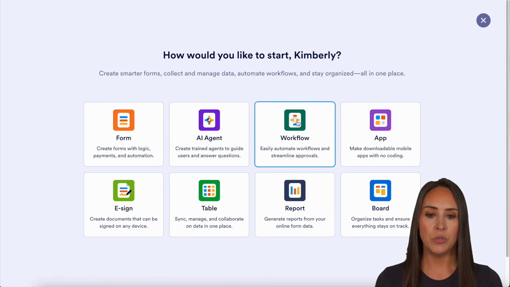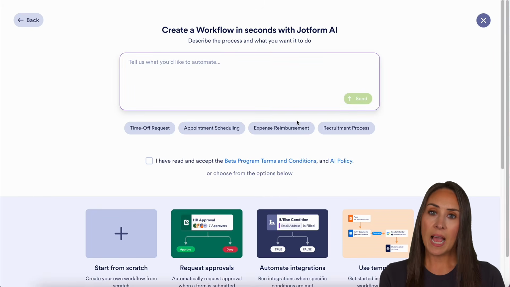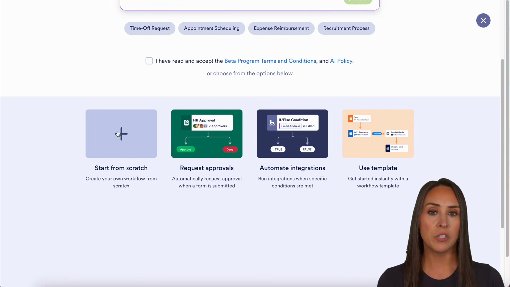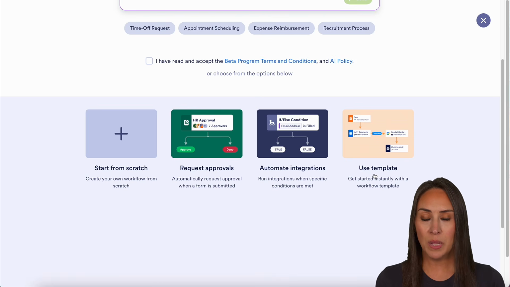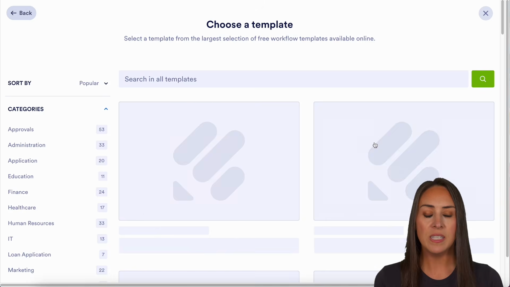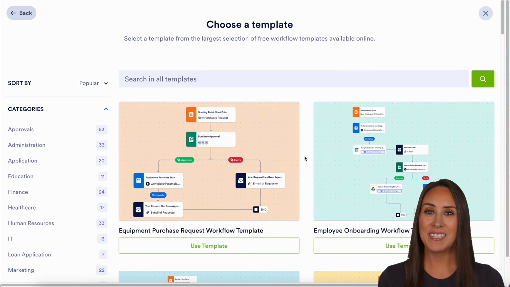We can easily choose workflow, and we can let AI map out our workflows for us. Or if we come down here, we can start from scratch. We can choose just request approvals, automating integrations, and using a template. So for this example, I'm going to choose the template option so you can see how complex this can get.